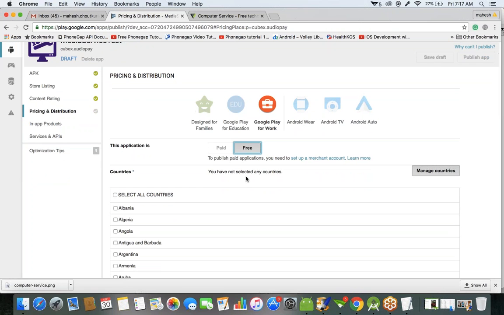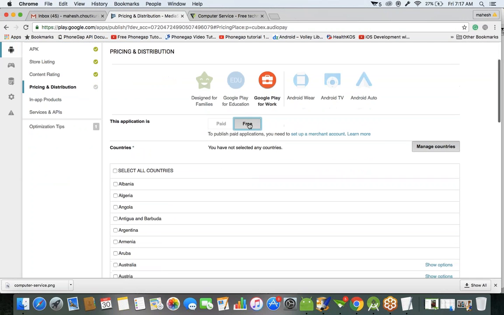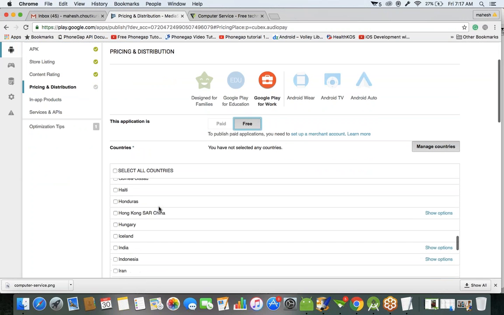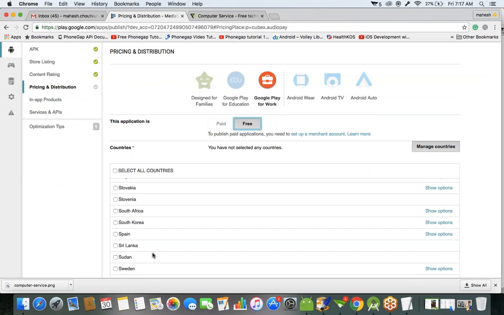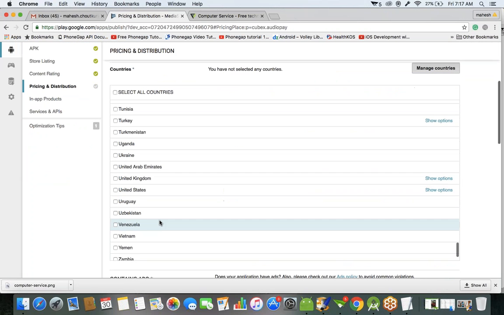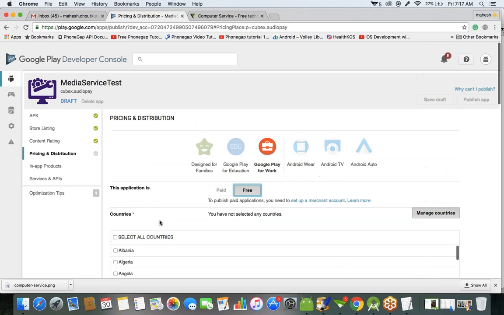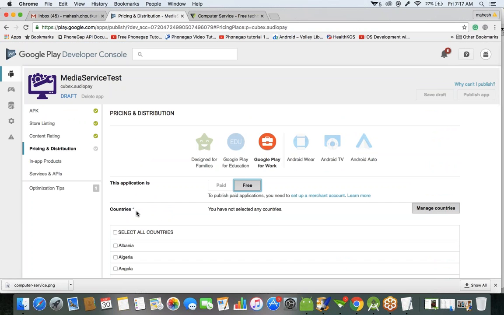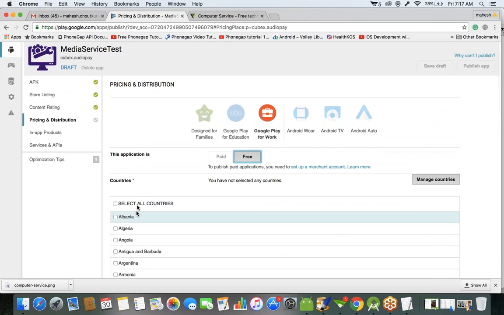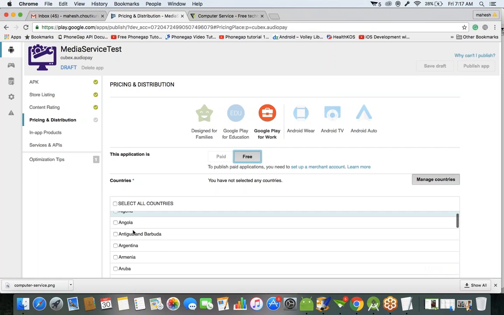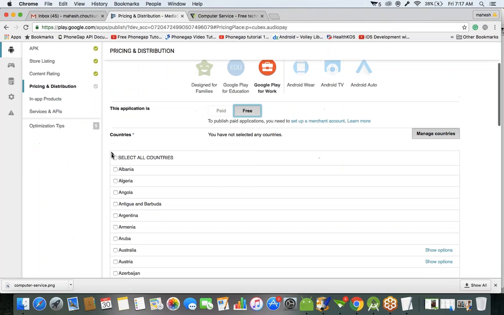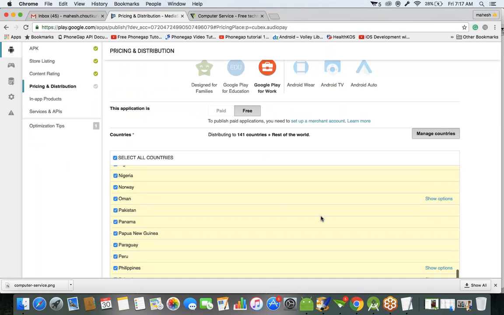Paid means the process is different again. Okay. So do you want to give this application to any specific countries? If you take this Pokemon Go application, it is a game, and it is not available in all the countries. In very few countries only it's available, right? So here you'll select the particular countries, in which country you want to provide support. My application I want to give in all the countries. Select all countries.